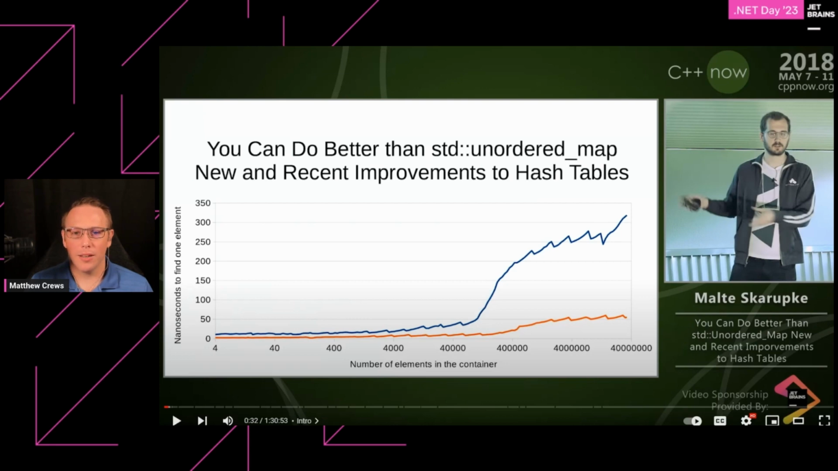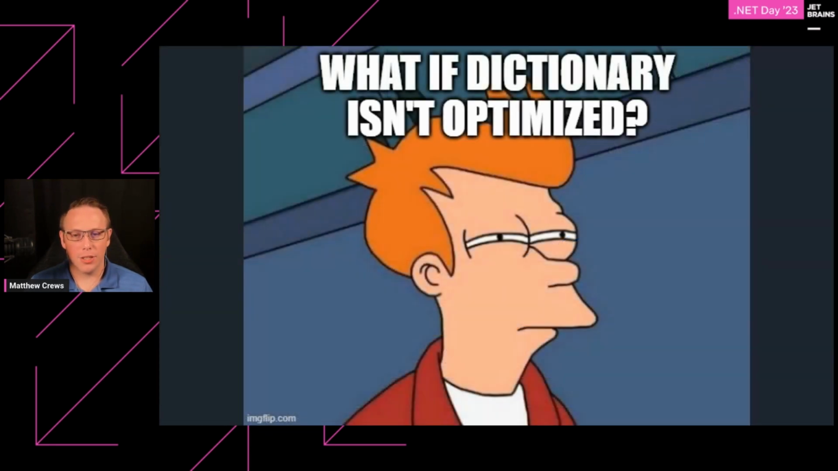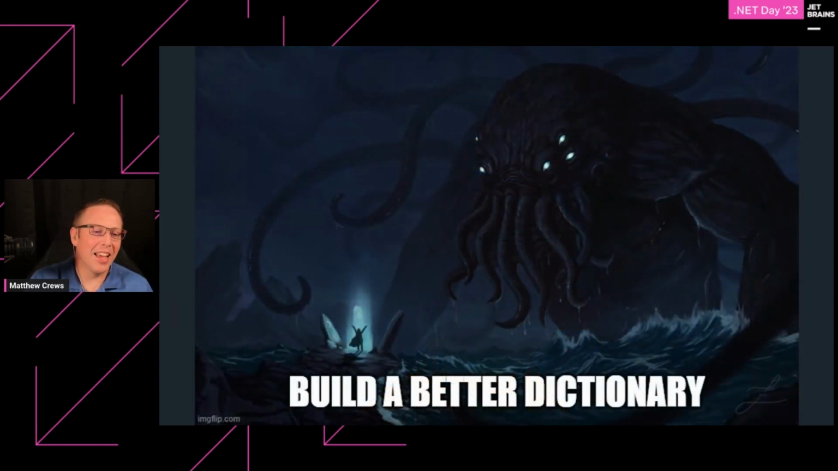So that got me thinking, what if the dictionary that is built into .NET is not actually fully optimized? What if we could actually implement something that's even faster than the .NET dictionary? So I decided to take on what felt like an overwhelming task at the time. And this is an actual picture of how I felt, me kind of battling Cthulhu. And the challenge I set out for myself was I want to see if I can build a better dictionary than .NET. And what I mean by better is faster for reads.